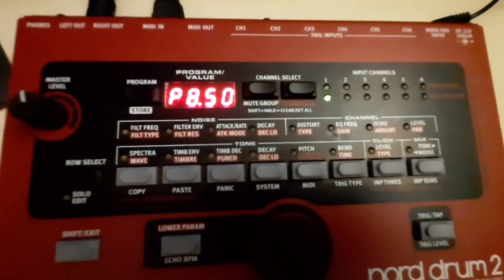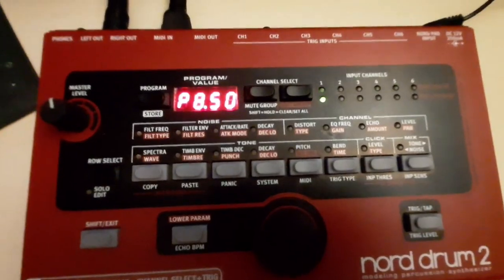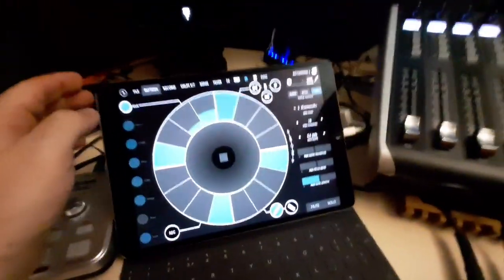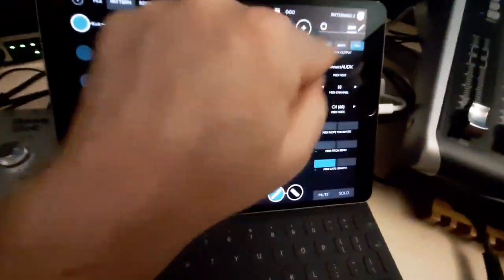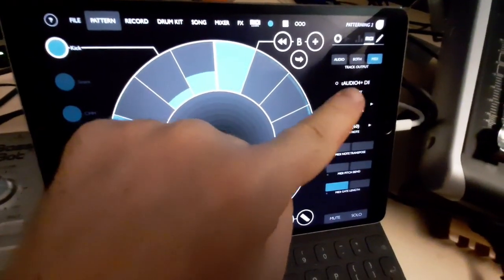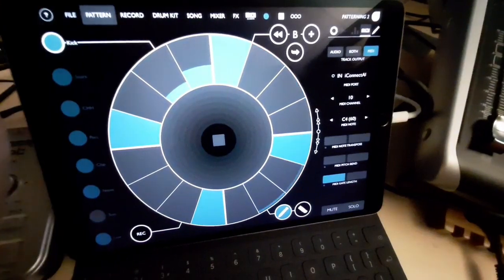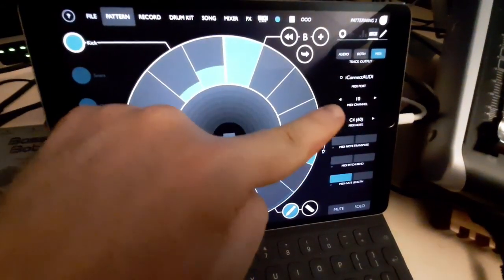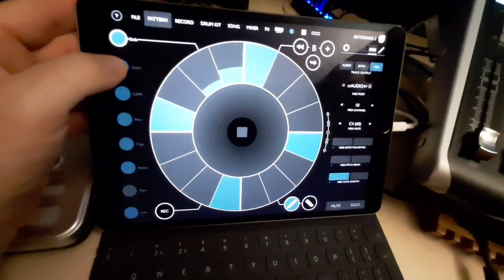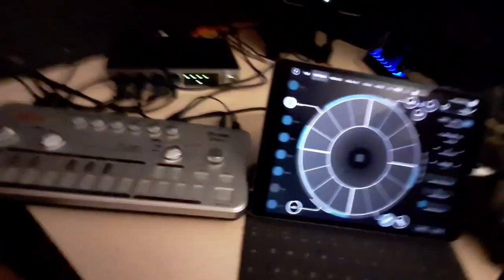And this, as you can see, is triggering the Nord drum. And I could then, and we do this by going to the settings here. So we can see under MIDI, it's going to the iConnect for DIN. So basically the MIDI port, not the USB, and it's going to channel 10. If I now go to my second sound, I could start to trigger.